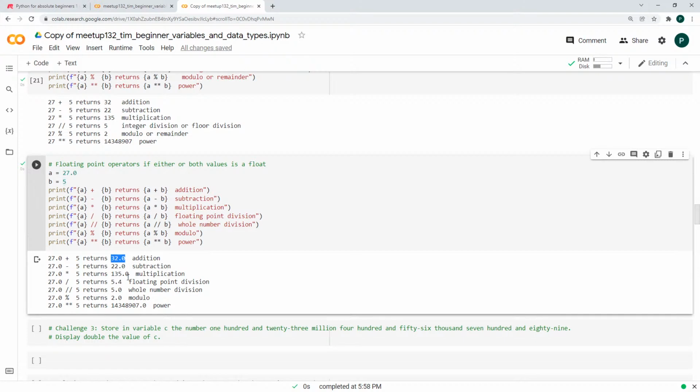So once again, addition, subtraction, multiplication, and now single slash is just division. That gives us 5.4 as a floating point result. We can also do 27 // 5, and that'll do whole number division, but it's a whole number that's still a data type of float, not of integer. And similarly the modulo works, and power works the same.